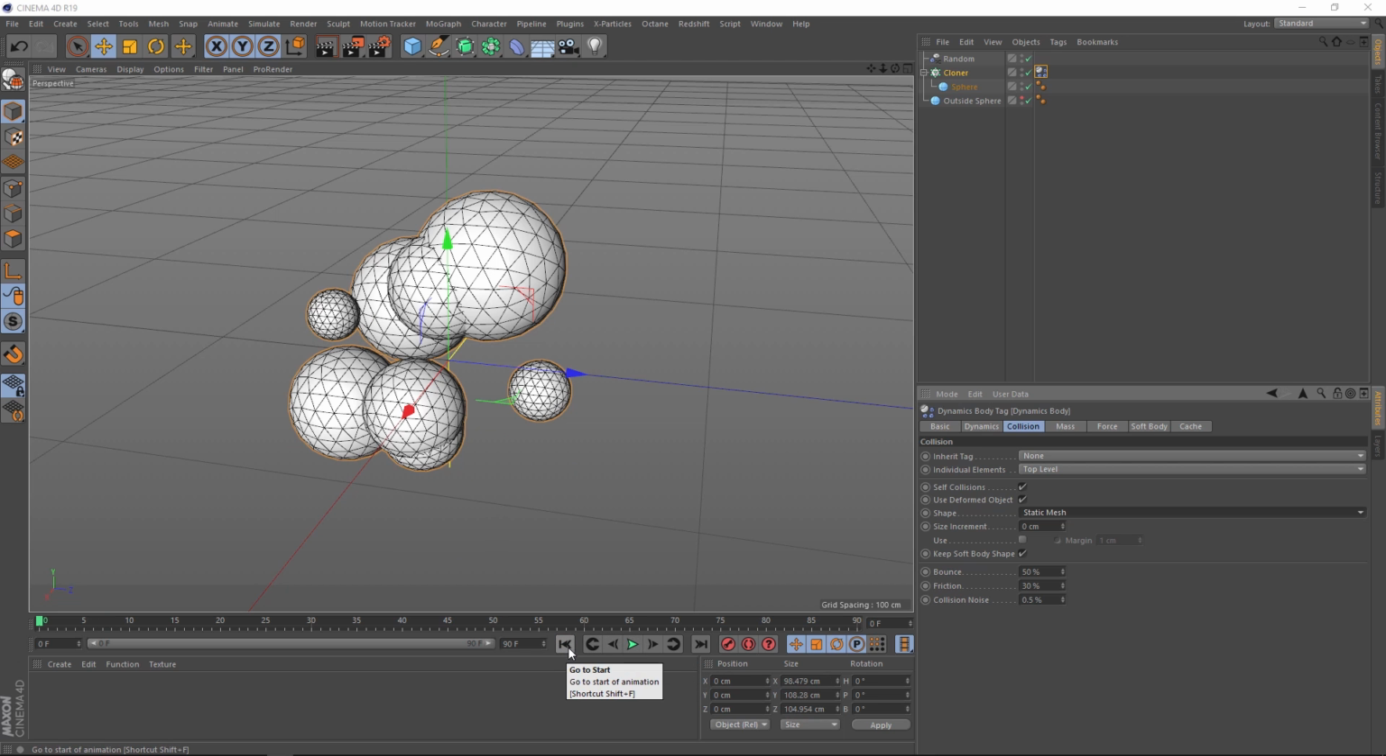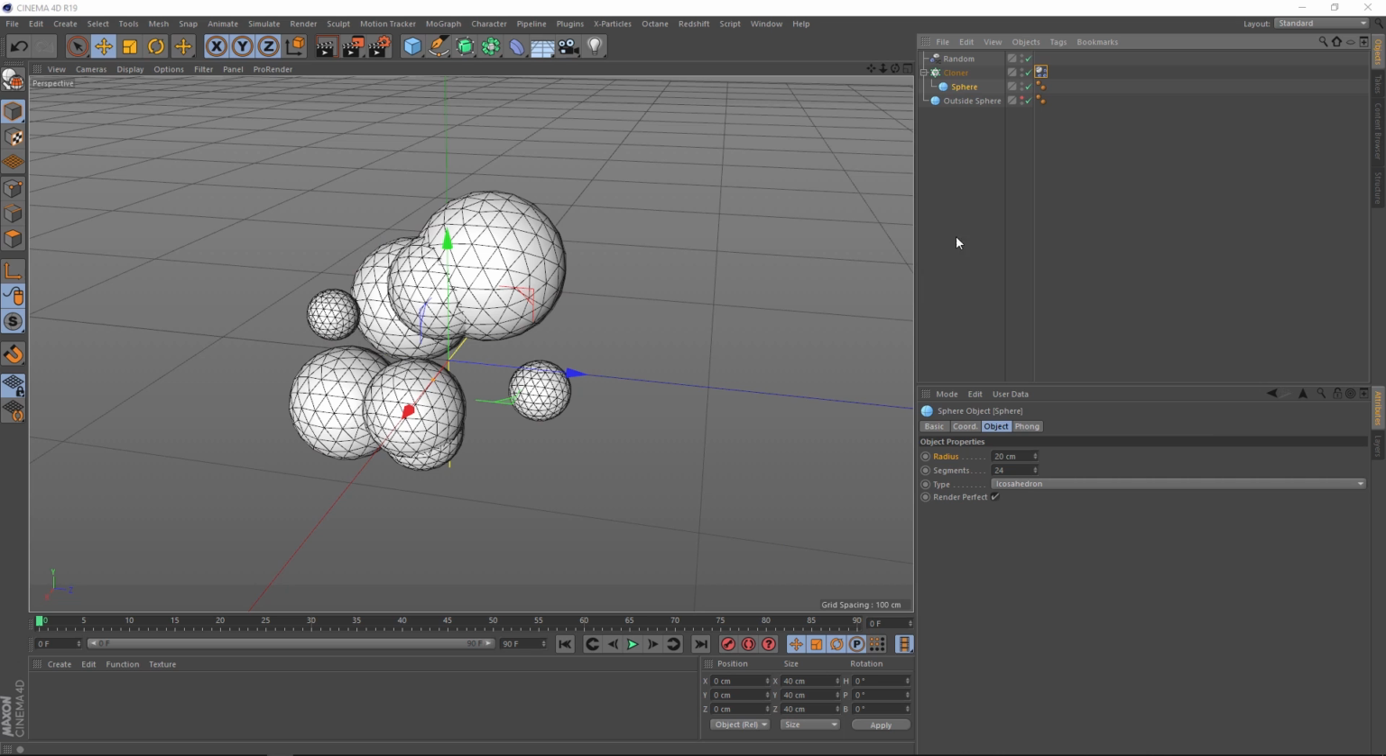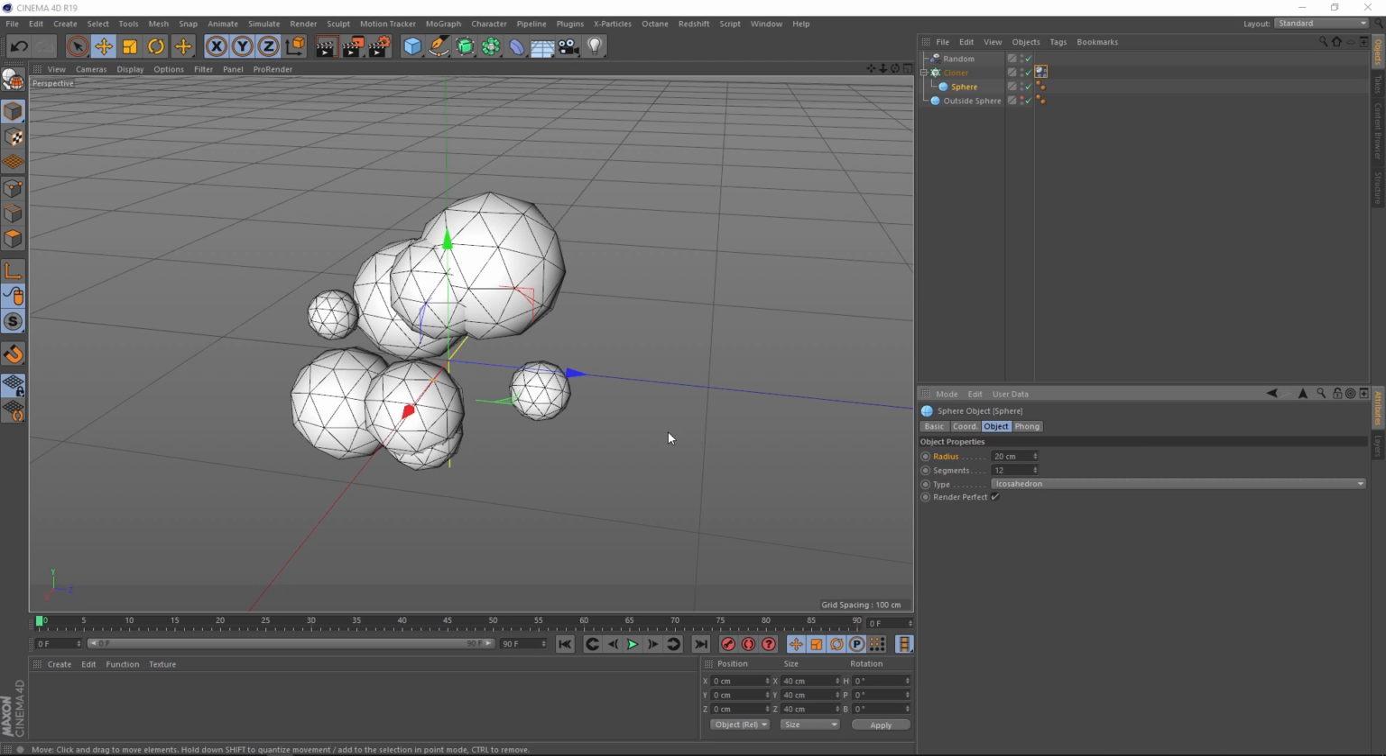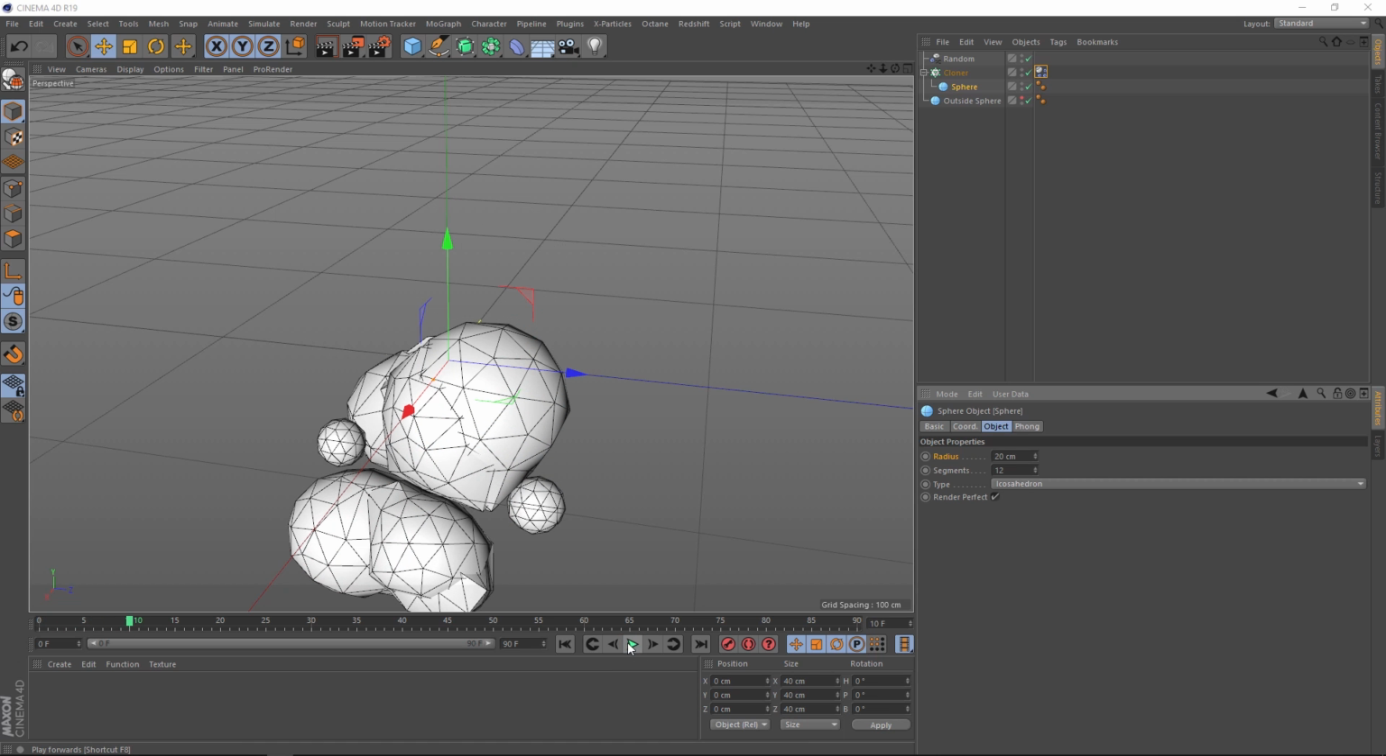Let's stop that. Firstly, to speed things up, if we go back to our sphere, let's bring the segments down so it's got less to calculate. Let's try 12. And you can see all these guys are nice and low res now. Let's hit play. Much faster.